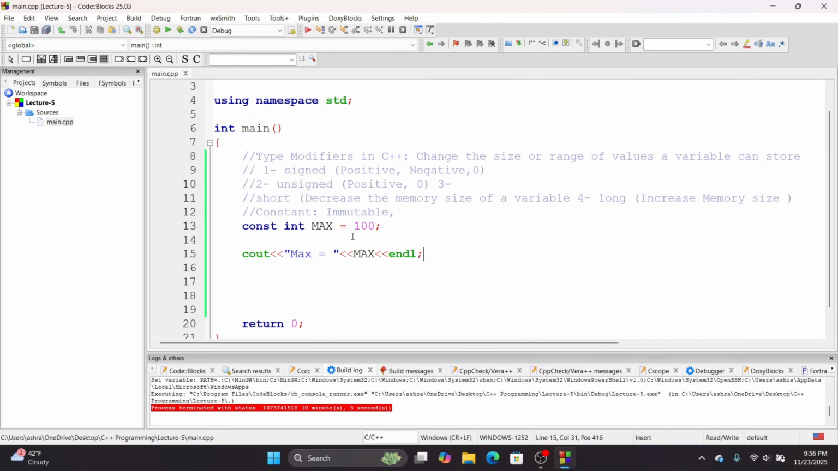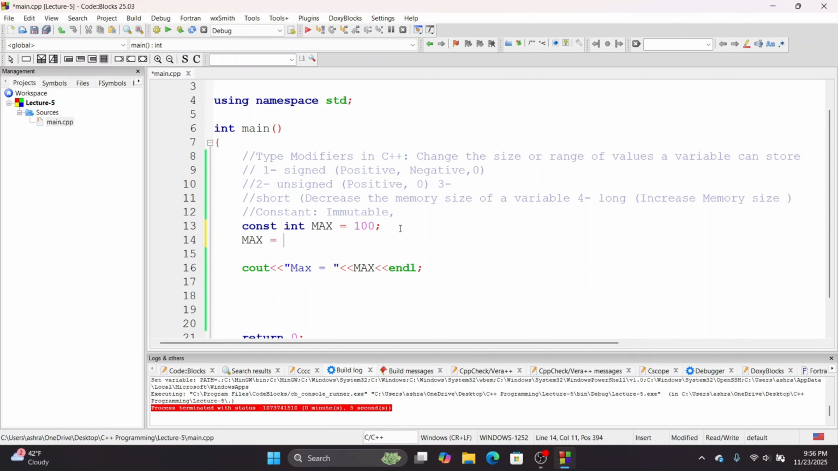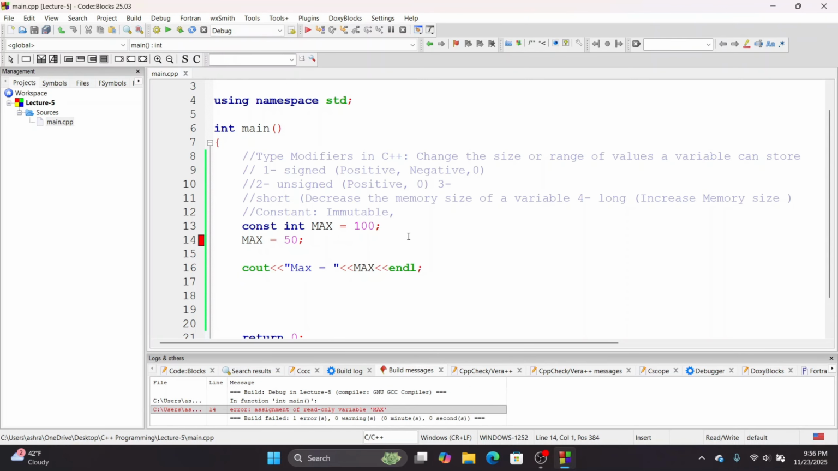Say I change the value of the max here. It says max is equal to 50. It's not 100. So now if we run and compile, the compiler says in line 14 there is an error: assignment of read-only variable. So it says the max variable is a read-only variable. The value of the max cannot be changed. It's not a write-only variable, it's a read-only variable. It cannot be changed, so it gives you an error.